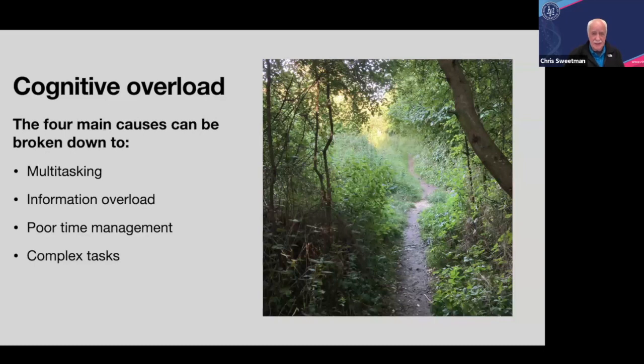So the next few slides are about cognitive overload, and this is from a business side rather than an education side. They've looked at cognitive overload and broken it down into 4 areas, and we're going to be looking at those in a little bit of detail shortly. So multitasking, information overload, poor time management, probably typical for business, and complex tasks.